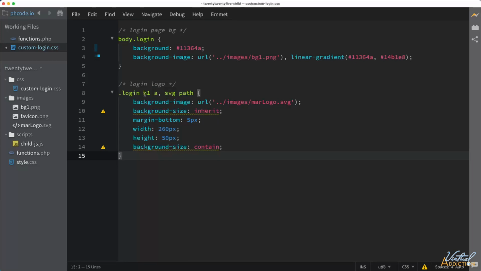I'm using login h1 a, and I'm using a group selector with SVG path. The background image is going to be our MAR logo. So I'm going into my images directory and I'm getting that logo. The background size is going to use inherit. And then I have some margin on the bottom. I've defined a width and a height, and I'm using a background size of contain.